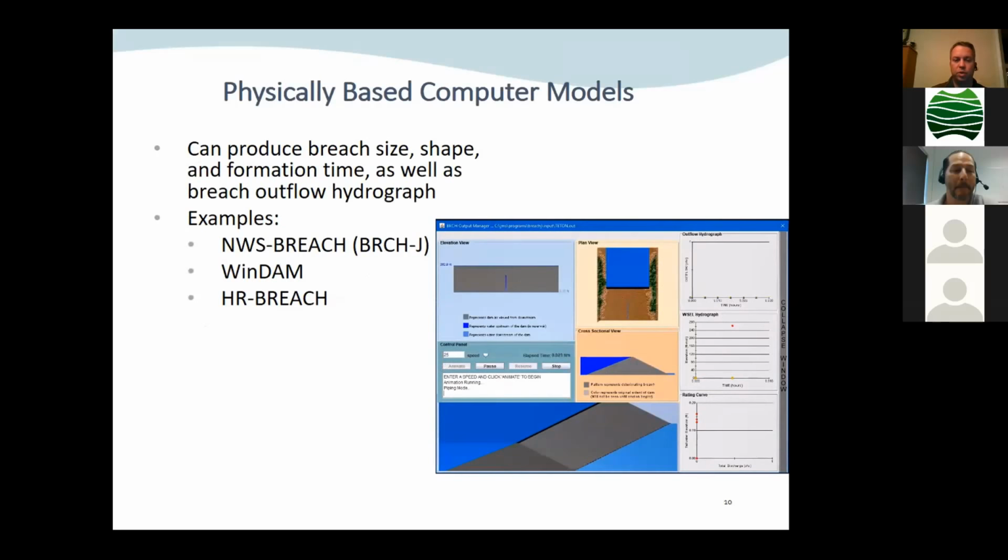Now, physically based computer models out there: NWS Breach, National Weather Service Breach, has been around for a while. It's no longer maintained by the Weather Service, but there's a third party that has kept it going and even developed a GUI around it. WinDam and HR Breach are two other popular breach models that will determine your breach hydrograph for you.